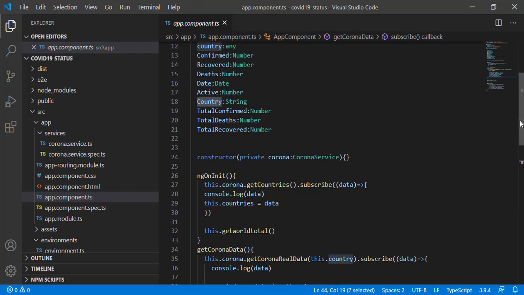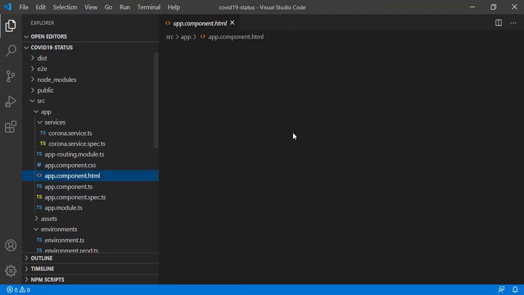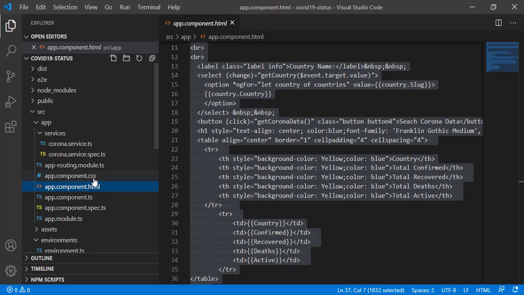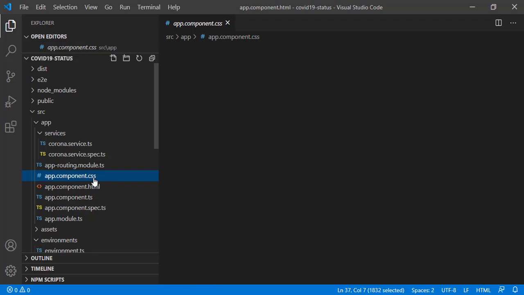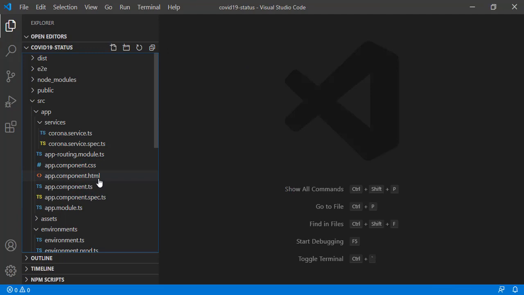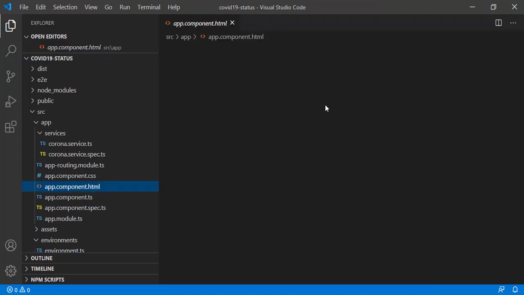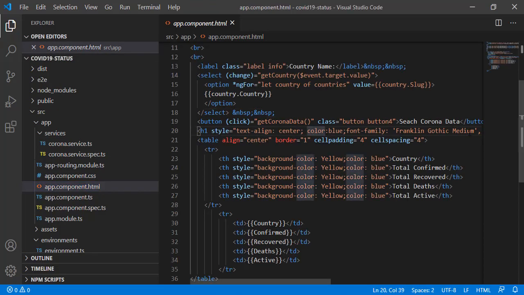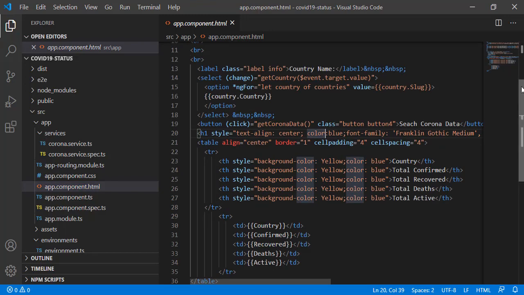Okay, now I need to add code in the app.component.html file. So how do we mention this dynamic data in the template? I have opened this app.component.html file. This is all about the design part.